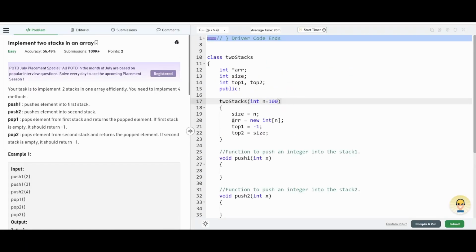So here we have this array. We have built an array of size 100 so that the overlap issue won't come. Then top 1 will track the left stack, basically the one which we start filling from the left end of the array. Since initially there is no element, it will be pointing to -1. Similarly, for the second stack, its top 2 will be pointing to the rightmost end, that is size, right?